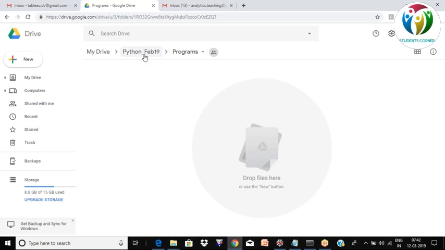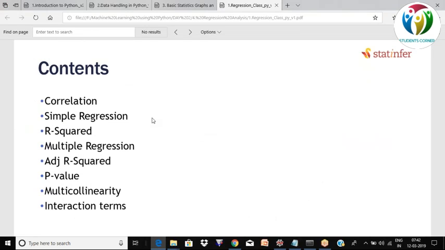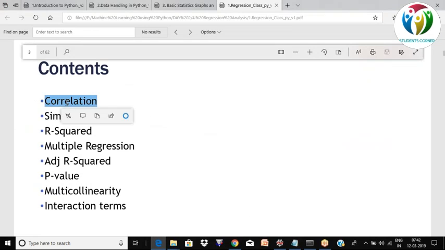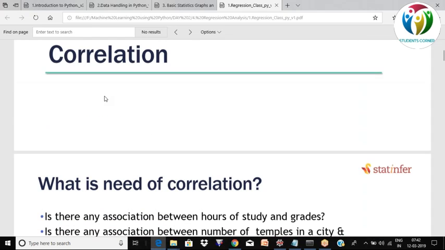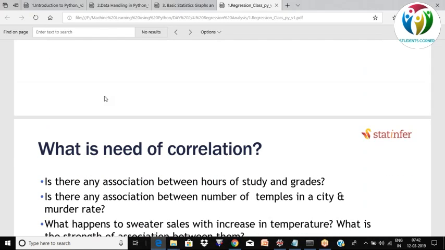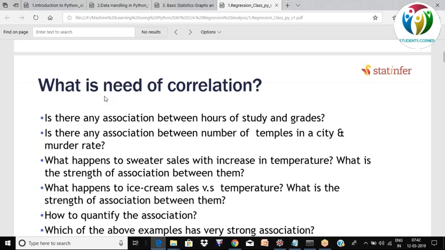Now the next thing we want to look at is the statistics part. How do we build the model? So let's start by understanding correlation. What is the need of correlation? Any guesses? Did you all learn this from SAS or no?